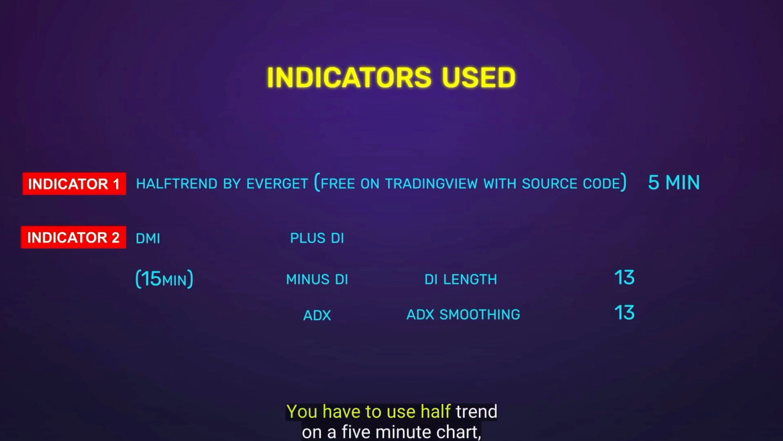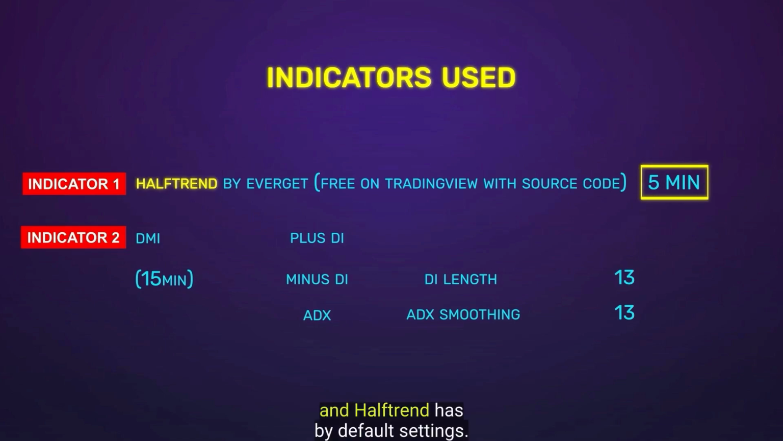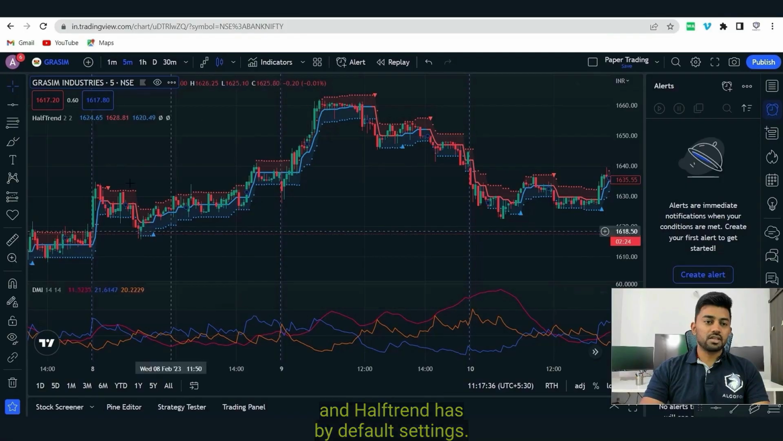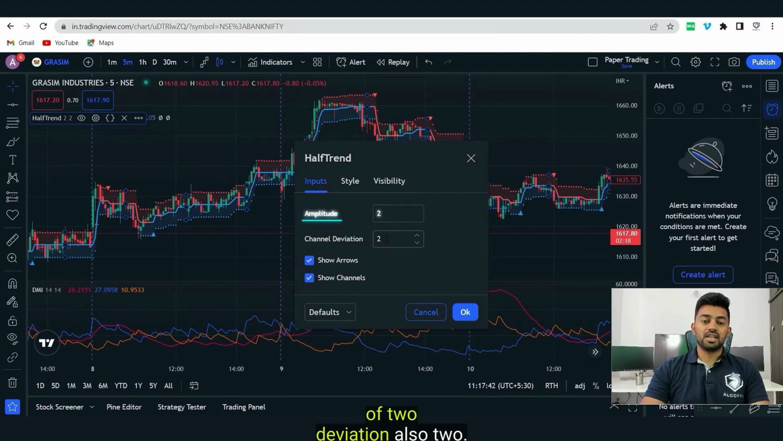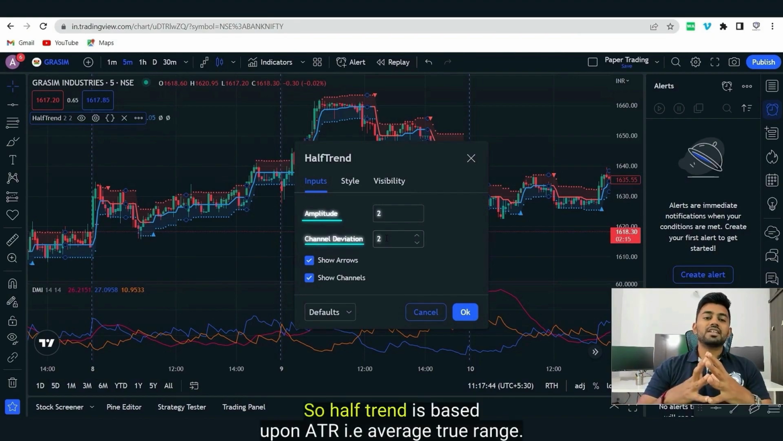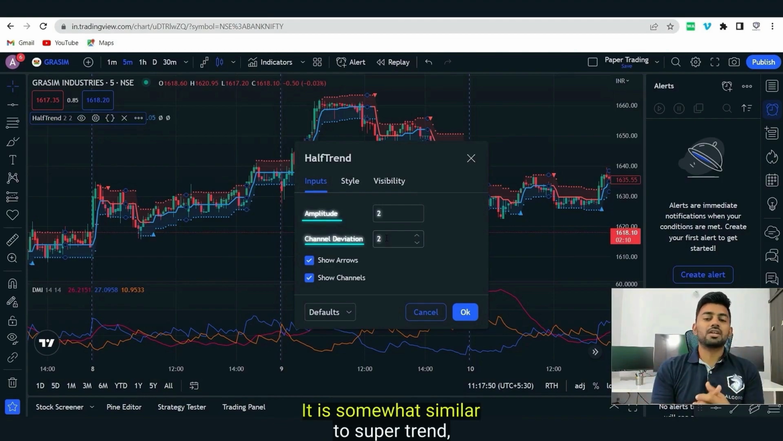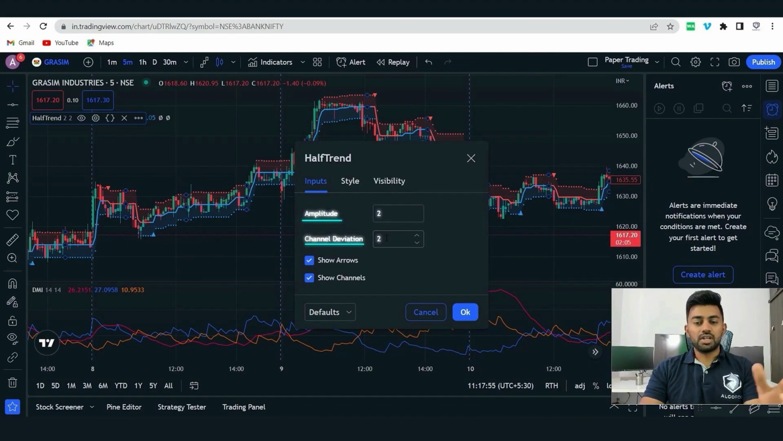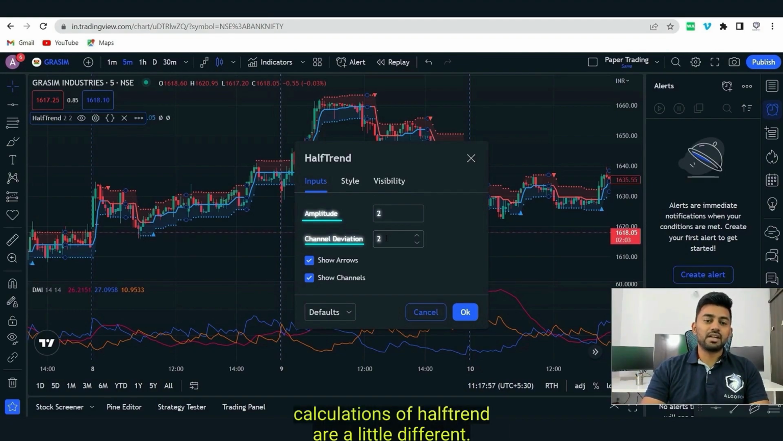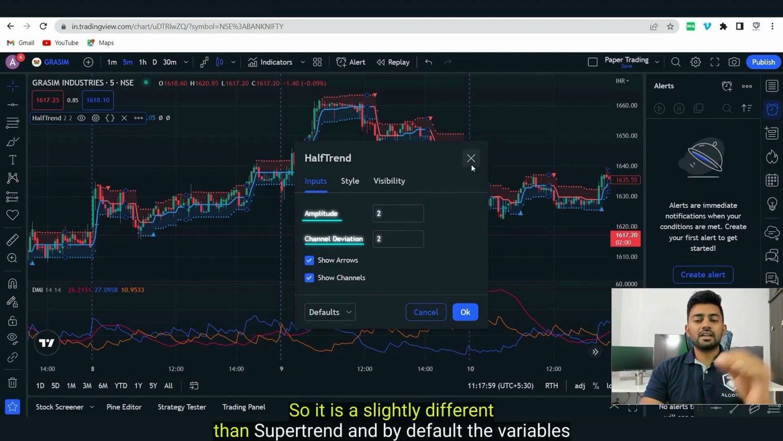You have to use Halftrend on a 5 minutes chart, and Halftrend has default settings. If you see Halftrend, it has an amplitude of 2 and channel deviation also 2. Halftrend is based upon ATR, that is average true range. It is somewhat similar to Supertrend, but it works a little differently. The mathematical calculations of Halftrend are a little different, and by default the variables are 2 and 2.